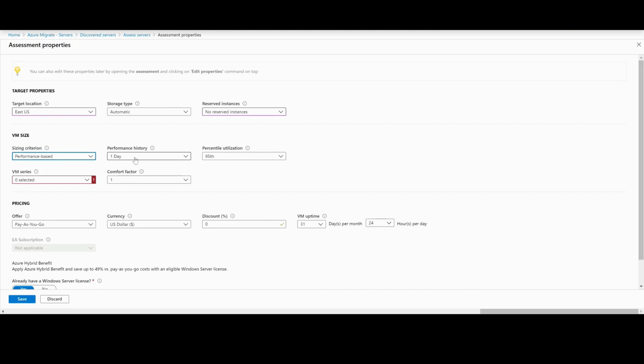So we can use that data to say, hey, this VM may have 16 cores defined for it on premise, but in reality, it maybe only really used 6 over a 1 day or a week period. So we can adjust the amount of performance history it'll look at or take into consideration for its evaluation, and then make an educated guess based on that data that's collected. So let's say I'll just leave it at 1 day for now.